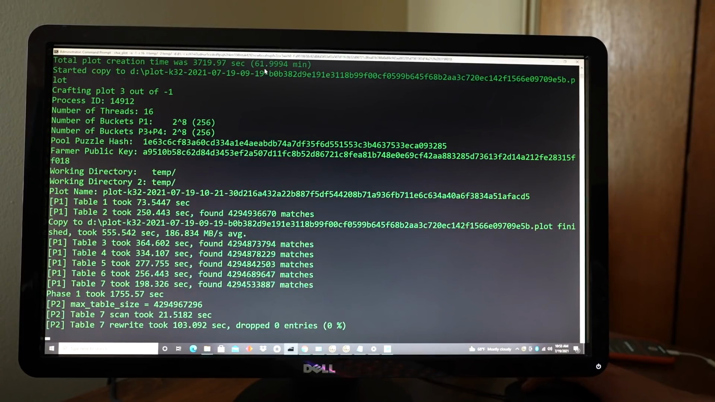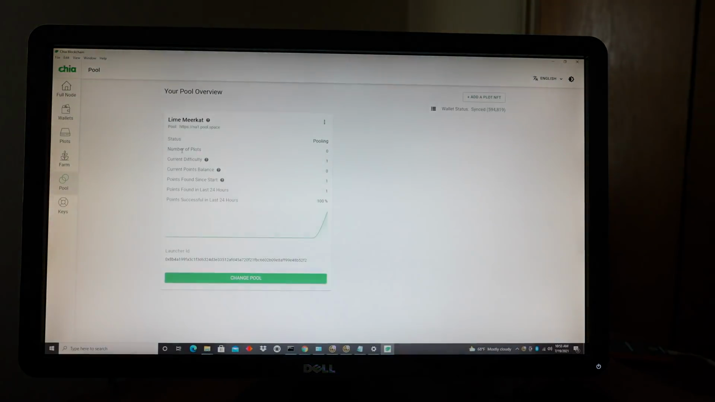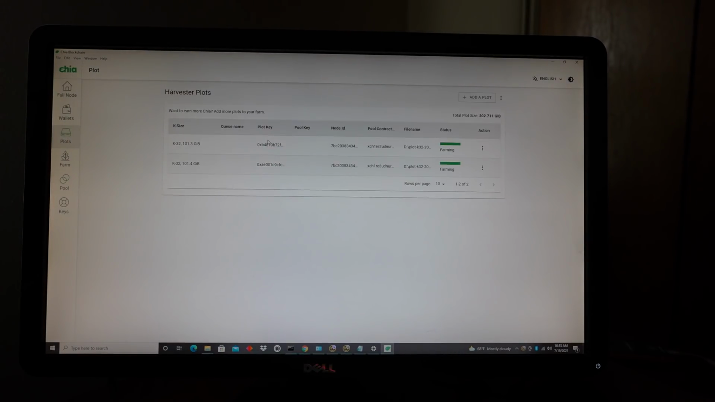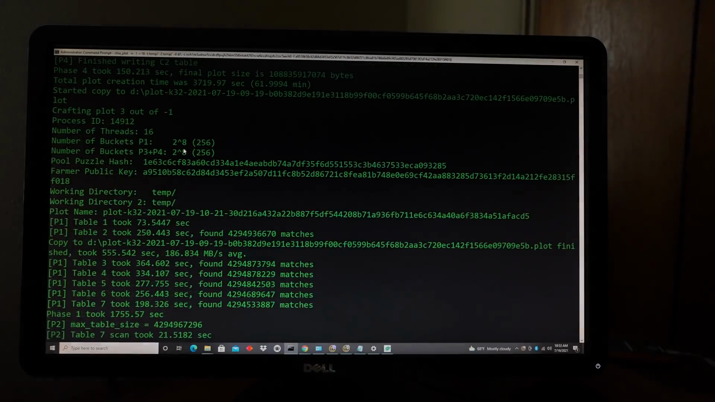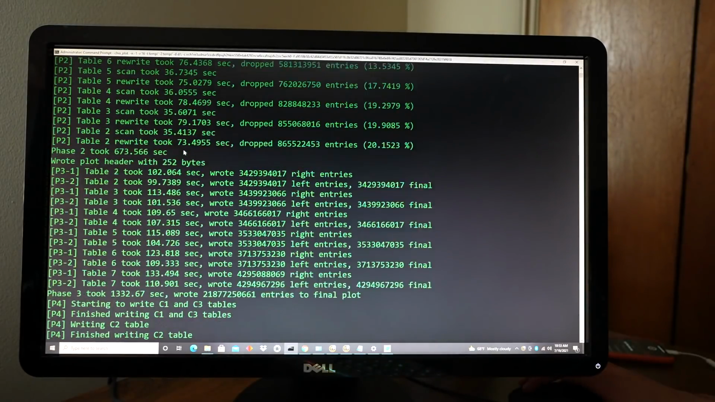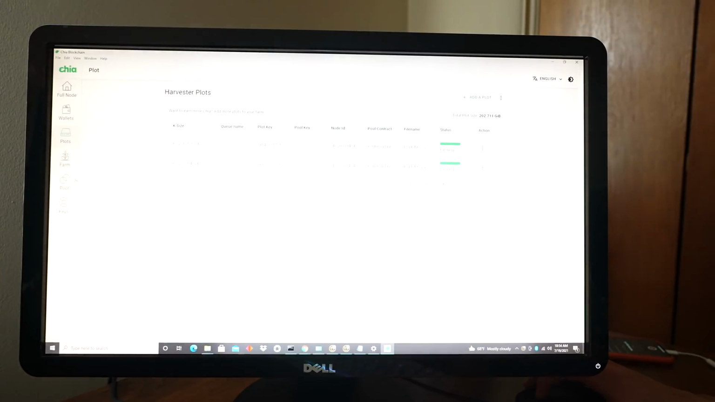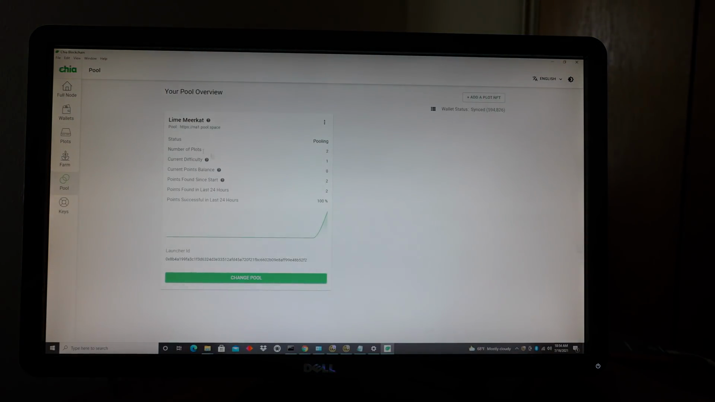The machine that was closer to 30 minutes had the 128 gigabytes of RAM, and it was just cranking through plots like nothing. So at this point, we should be able to go into the Chia software, and you'll see number of plots is still 0. We'll go into the plots, refresh plots, and there you go. We actually have 2 of them, so 2 of them finished. Let's check the time for that second one. If we scroll up, it looks like that first one was created in 55 minutes. So now let's go back to the Chia software, go to pool, number of plots 2.